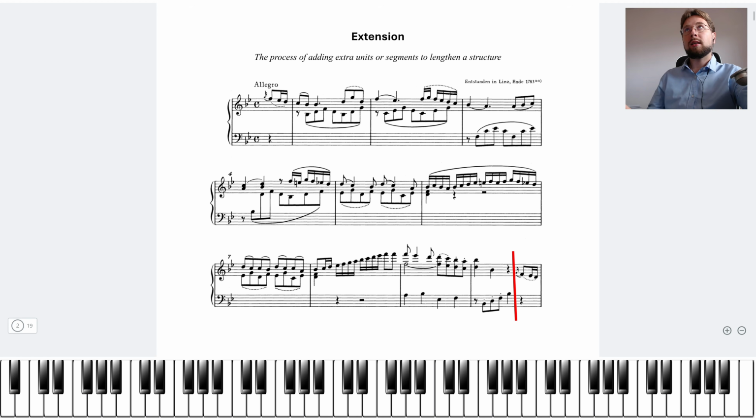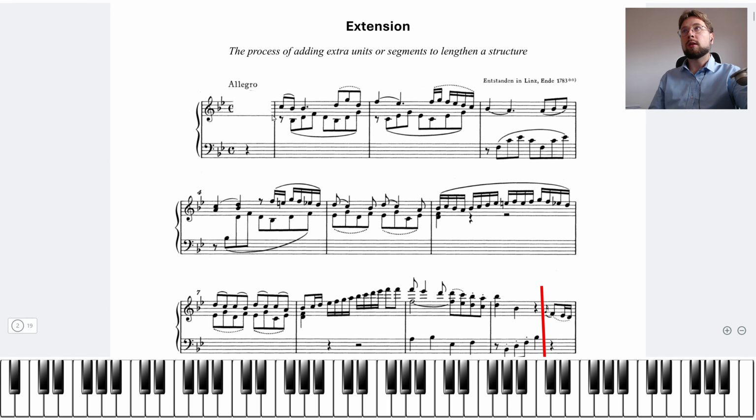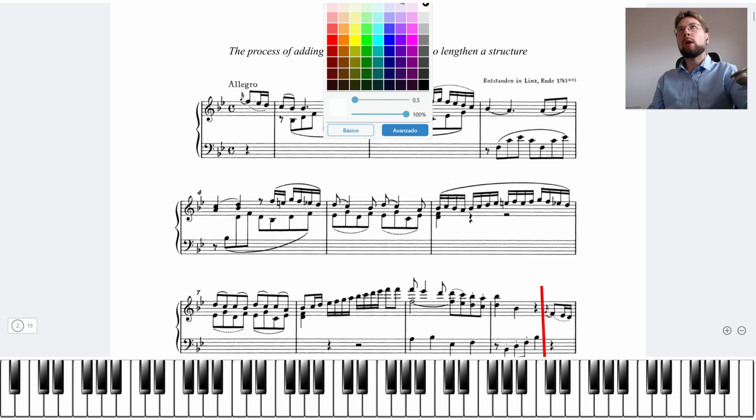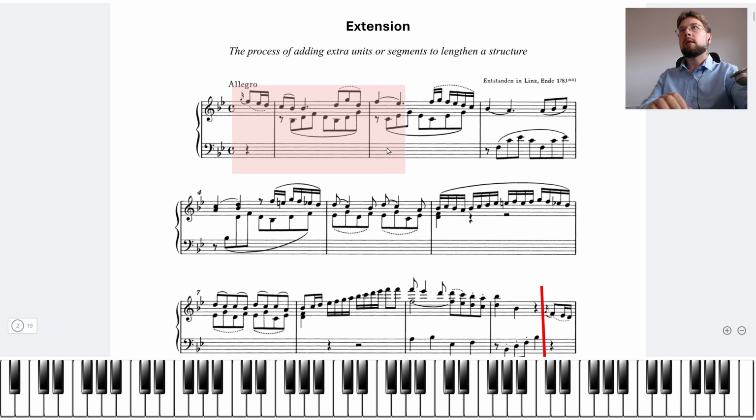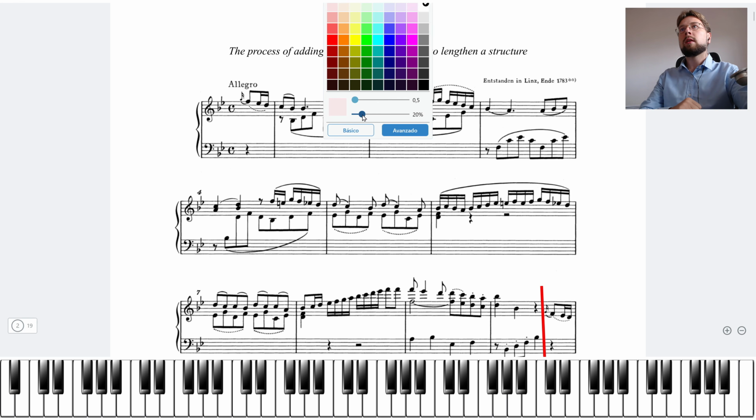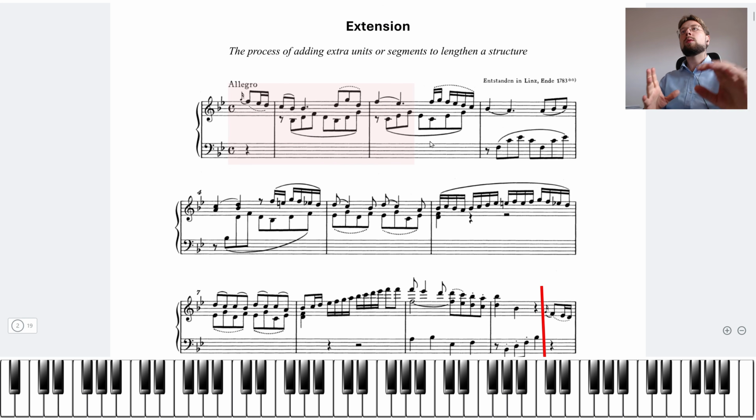So in this case, what we need to look at is the first 2 bars. I'll give them a color. We can select, for instance, red. I'll put it transparent, maybe a little bit more transparent. This would be our basic idea. So as we look forward, what we see is that there is this continuation that is basically developing this basic idea.